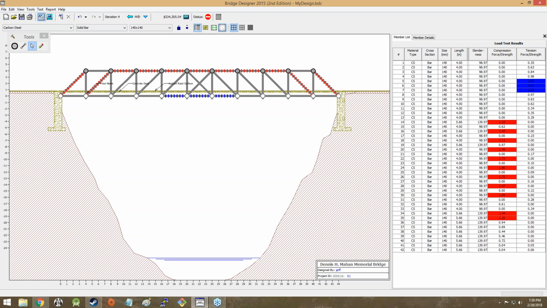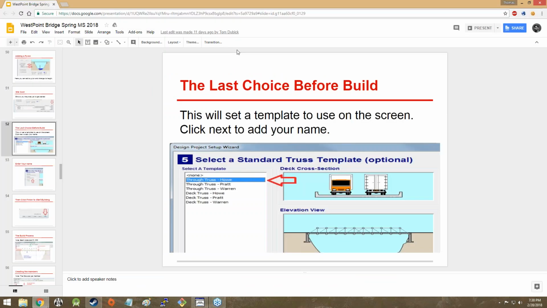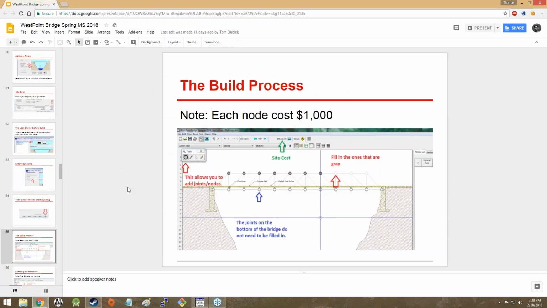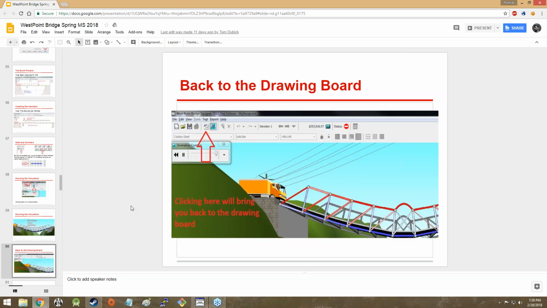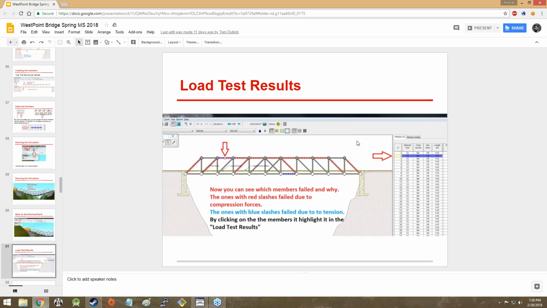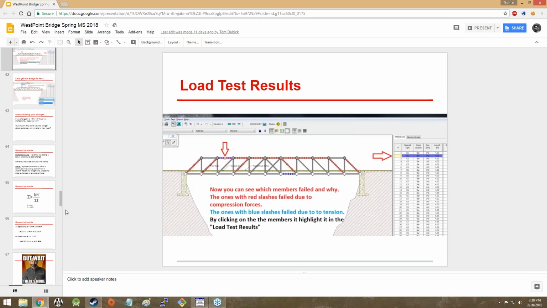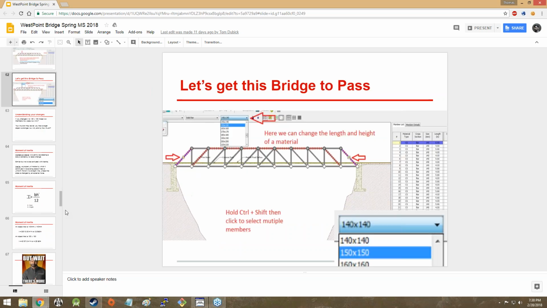Alrighty, so let's get to fixing our bridge. Draw all these. Yep, fail. Back to the drawing board. Now you can see which members failed and why. The ones with the red slashes due to compression. The ones with the blue slashes due to tension. That's the word, tension. I couldn't remember. So we've got a few different things that we're going to take a look at here.